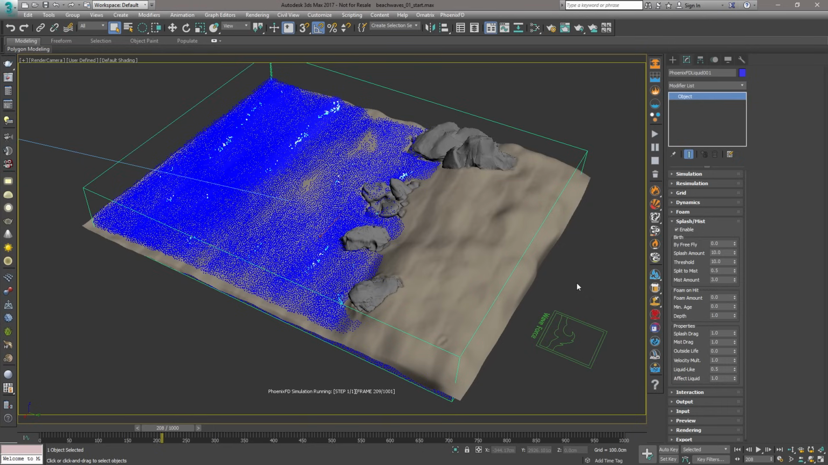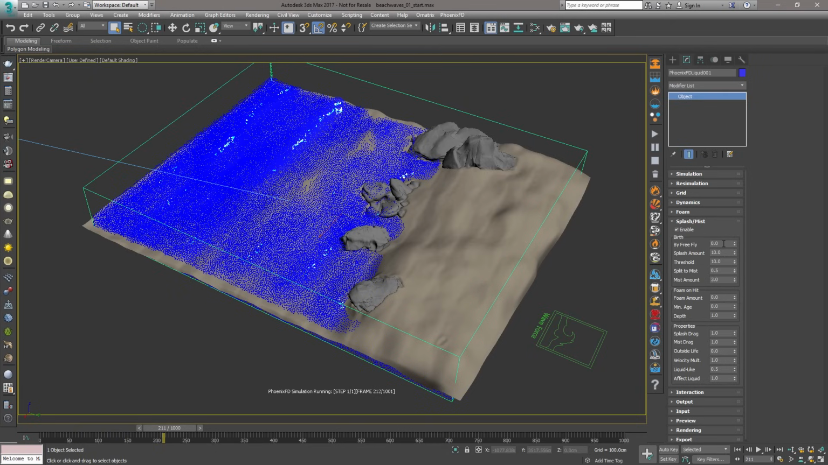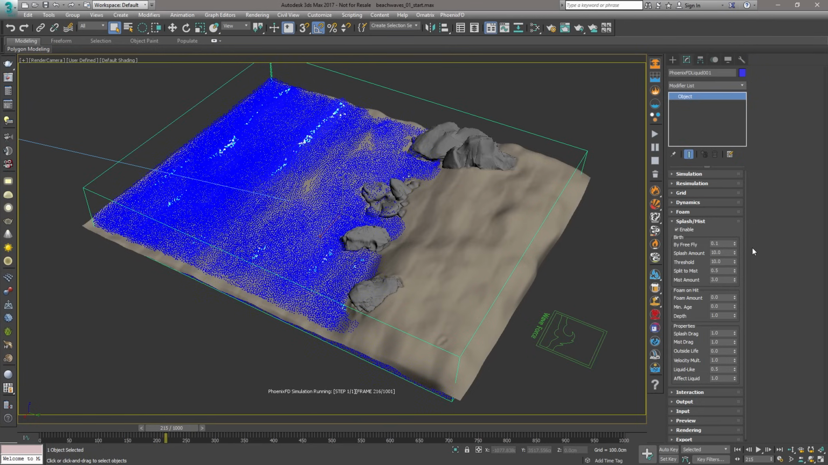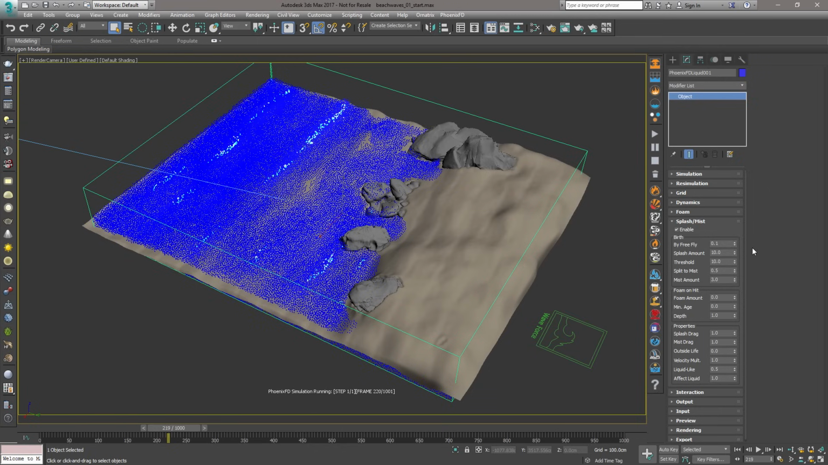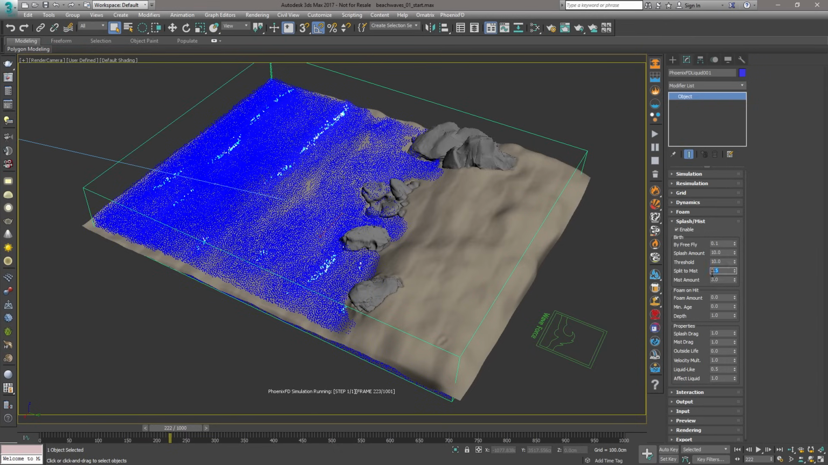I will add some slight probability for the free-falling liquid particles to convert into splashes. This will add more white water when the wave curls. Currently, the splashes can be turned into mist after traveling for some distance. This is useful for waterfall simulation, for example, but in this case, I will just turn that effect off.